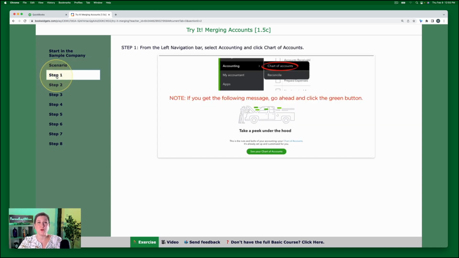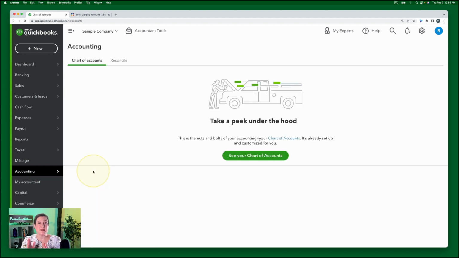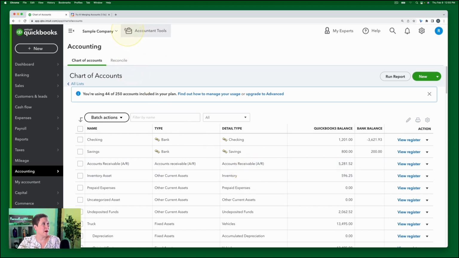So we're going to go to the chart of accounts. We're going to get there by going to, on the left navigation bar, accounting and then selecting chart of accounts. Since this is the first time I'm using the chart of accounts in this version of the sample company, I'm going to see this. If you are doing this on the heels of some of our other exercises, you might not see this little window, but I am going to click on see your chart of accounts. And then here I am in my chart of accounts.